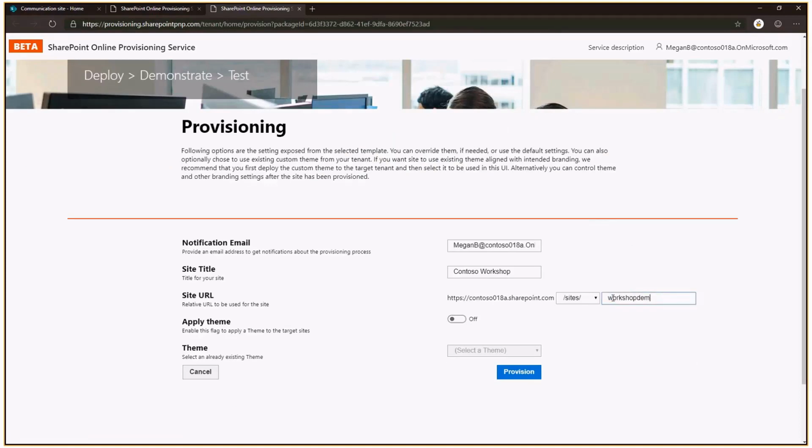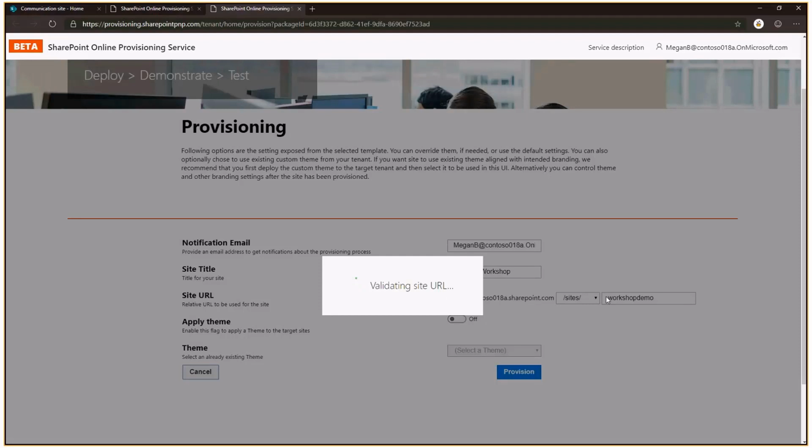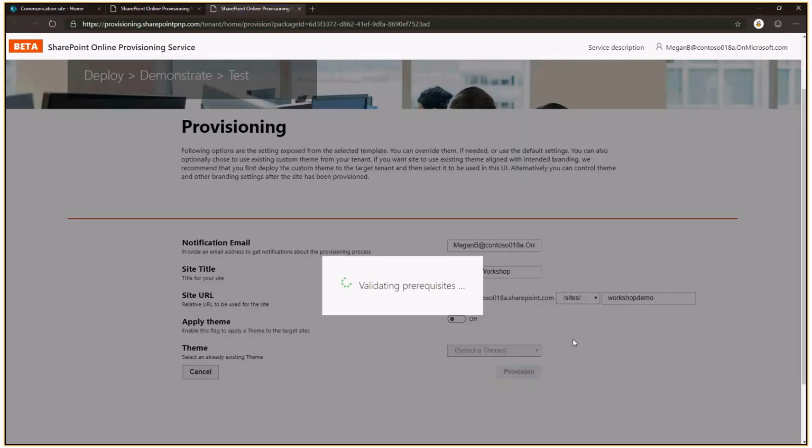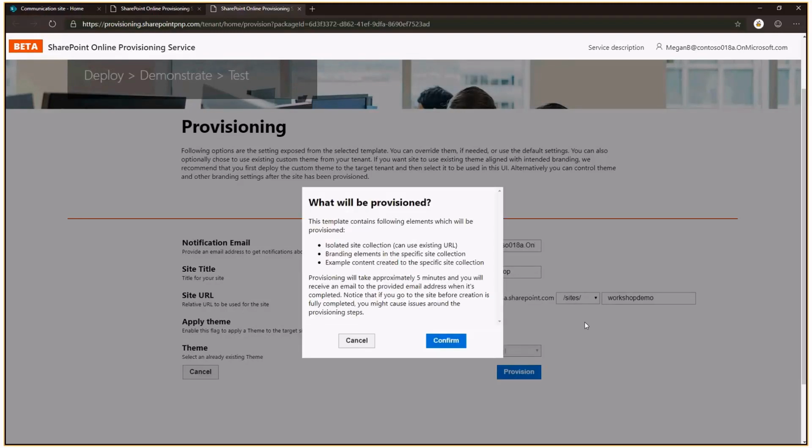So let's do workshop demo as the URL, and we're validating the URL. That doesn't take too long. So are we overriding an existing site collection or not? In this case, it's a new site collection. Clicking provision, it's going to do validating of the prerequisites. And this is now the key thing that we changed within this morning's release of the provisioning service.